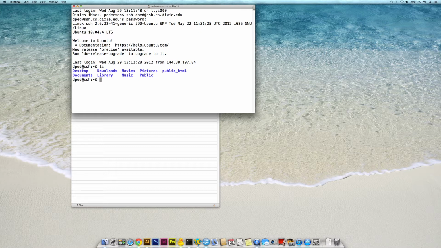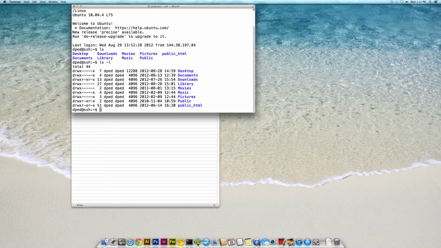There are some other ways that we can list our files. We can do ls -l, and this is the long format of listing the files, and I often use this especially when I'm changing permissions or doing something like that. Navigating around in the file structure is fairly easy as well.